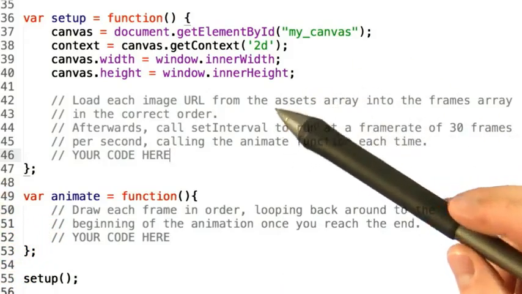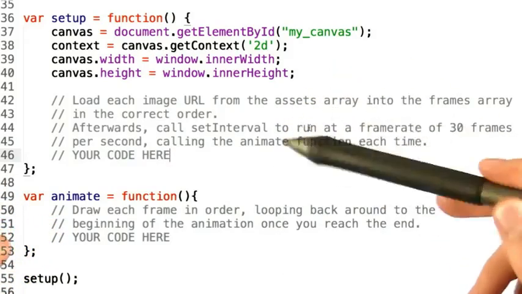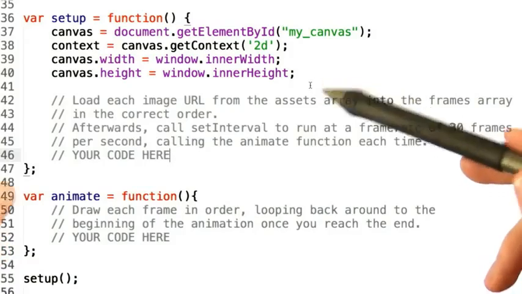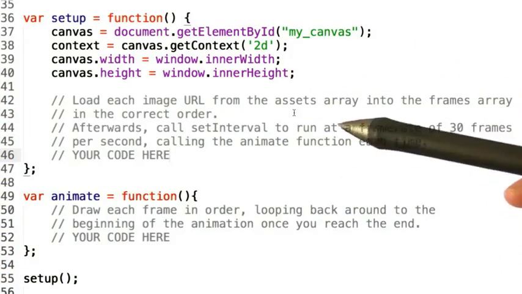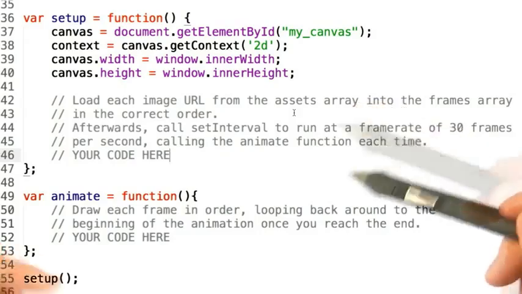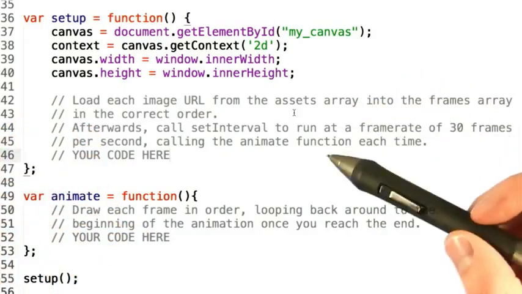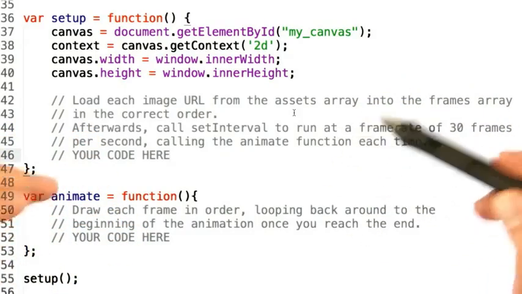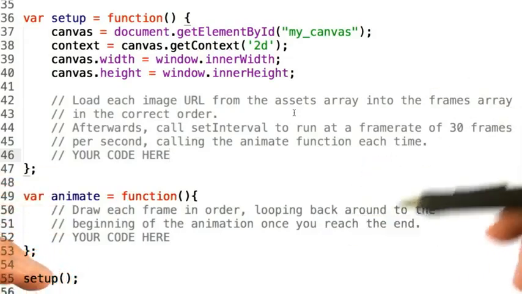Now, before this, you need to have some logic that checks for whether or not the images are loaded, and once all of the frames have been loaded, actually does a call to setInterval. Now, setInterval takes as input a pointer to a function you'd like to call, as well as a millisecond count on how often you want it to be called.